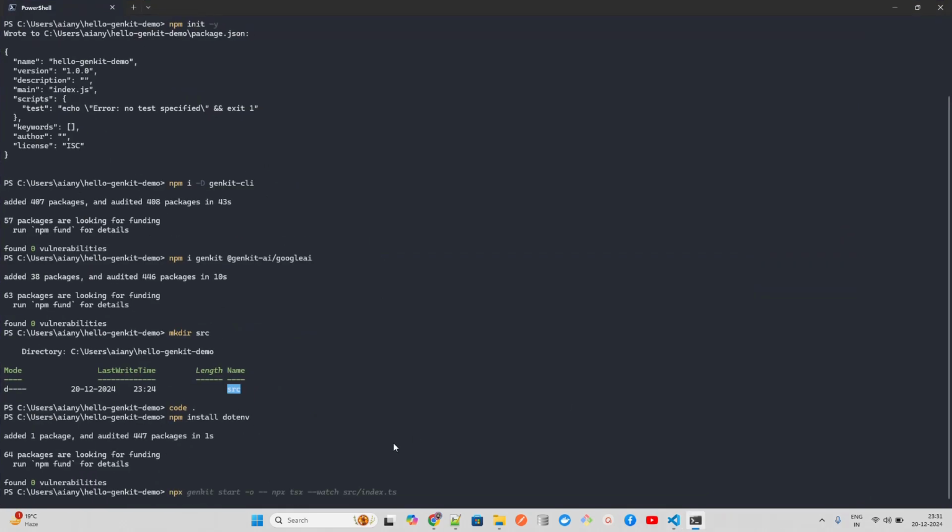So I'm going to do npx, and you can see, yeah, this is the command. So probably npx genkit start. I can also just use the arrow key, but I want to type it so you can follow along. And you have to give a space, then npx tsx --watch, and then you just do src. That's where you have kept your file.